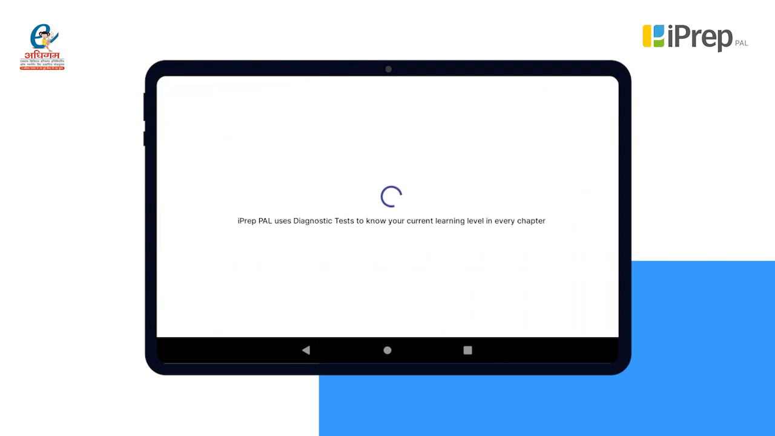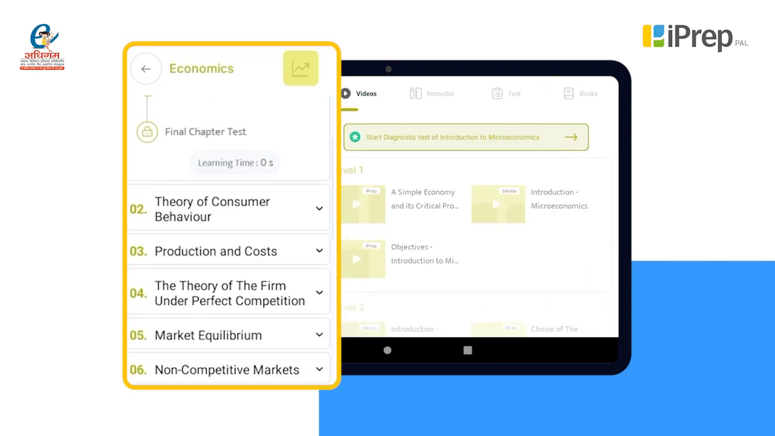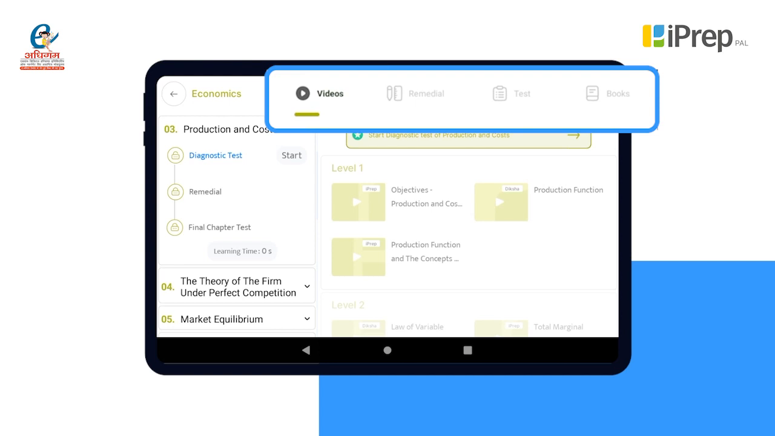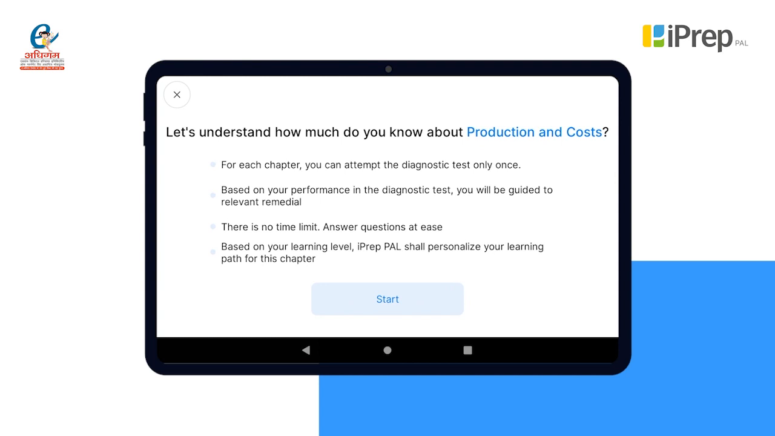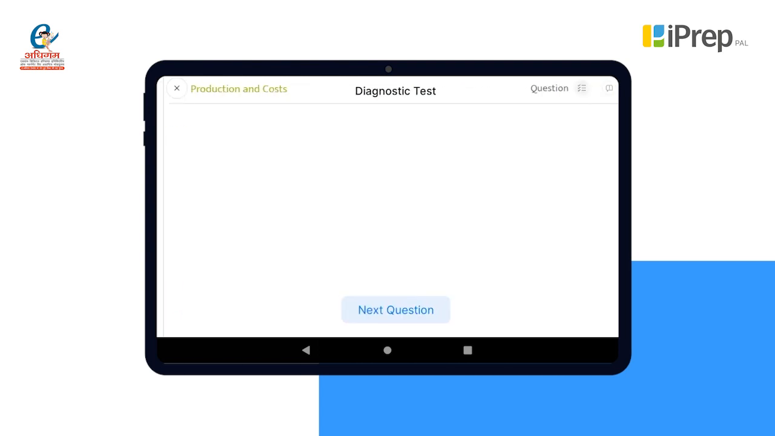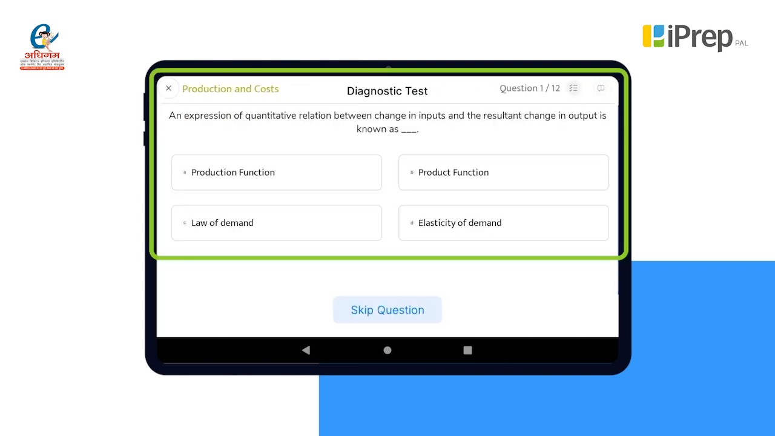This opens a screen listing chapters on the left and content categories on the top, including videos, remedial, tests, and books. Start learning by selecting a chapter. In iPrep PAL, learning for each chapter starts with initiating the diagnostic test. Click on the Start button next to Diagnostic Test.